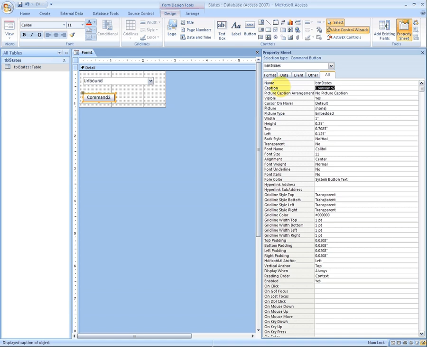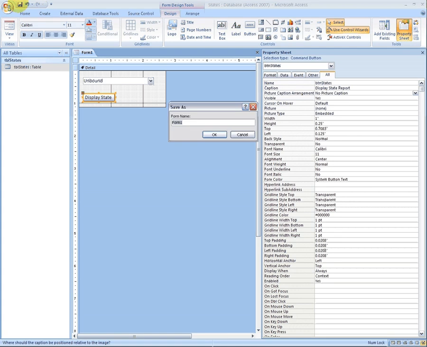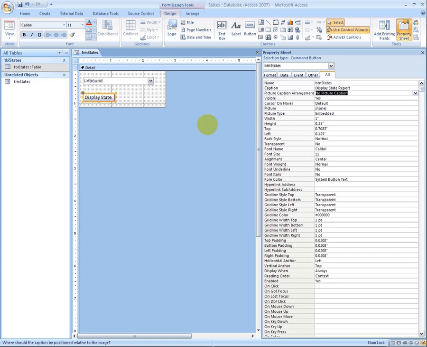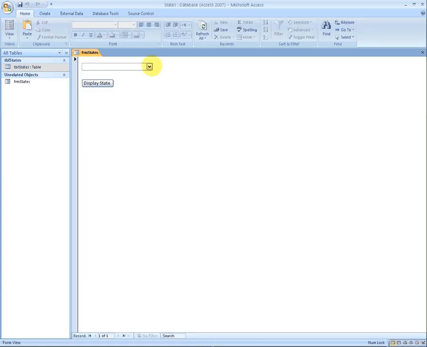And then for the caption, I'll say display states report. Okay, then the common naming convention for forms is FRM, and I'm going to call it states. You see the table is TBL states. And for now, let's just run our form, and there you have a list of states. So we have our form good to go. So the next piece we're going to use is we're going to create the query.